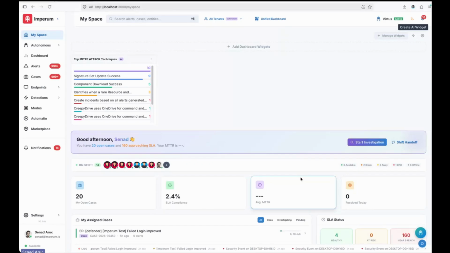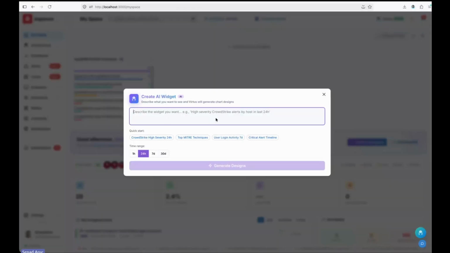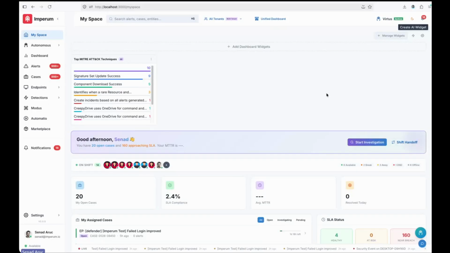So there are no more static dashboards. You do not need our team to build custom dashboards for you. You can create and combine them directly in the platform. This is the first thing.